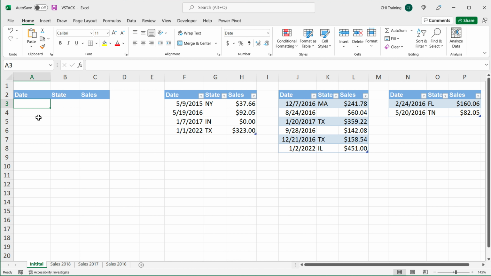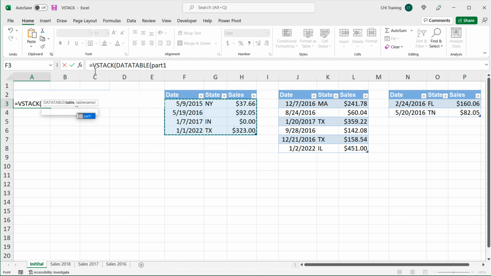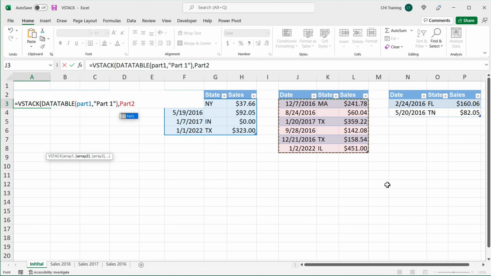So I can go here and do VSTACK to do vertical stack. And I'm going to start with the first data table. So I'll do data table, select this first table, comma, and then what we want as the name for this table. Since I did Part, I'll do Part 1, comma. Then I'll do comma here and select, then we need actually data table again, and then select the second table, and you can see how it picks up Part 2. You can also just type that table name. I'll do that next time so you can see how that works.